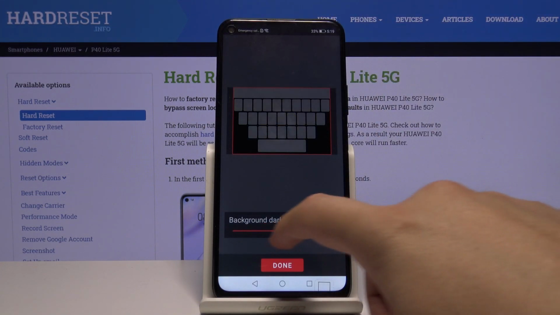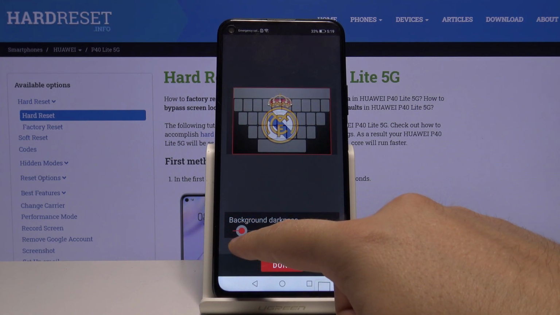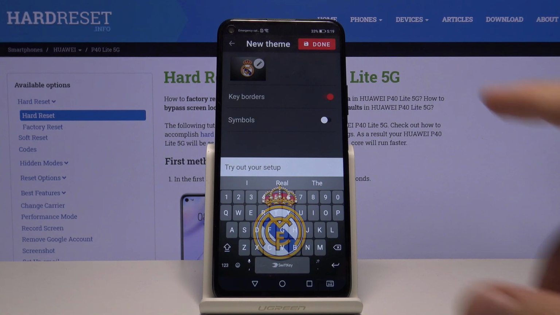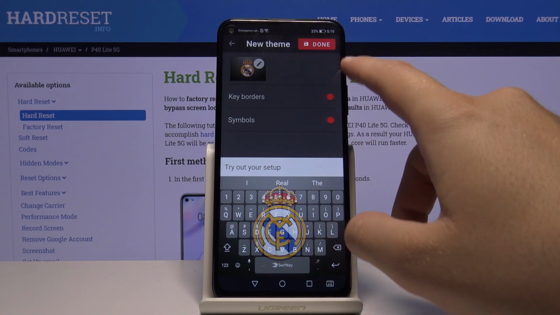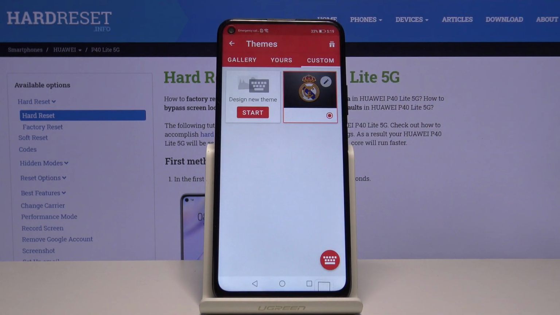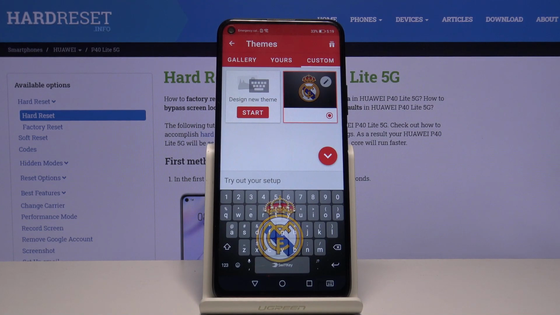Here we are able to set up the background darkness. I'm going to set it up on the 11%, click done. Here we are able to add the symbols on our theme, click done. And as you can see, that's how our keyboard theme looks right now.